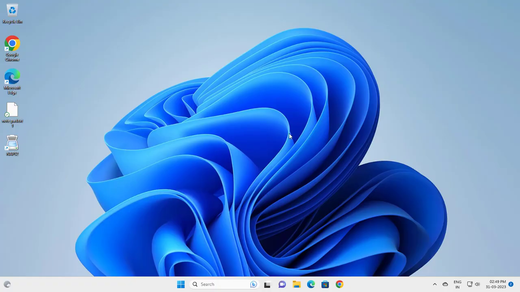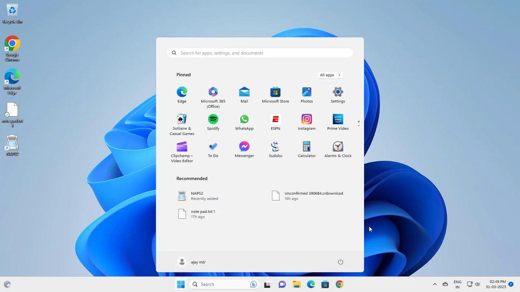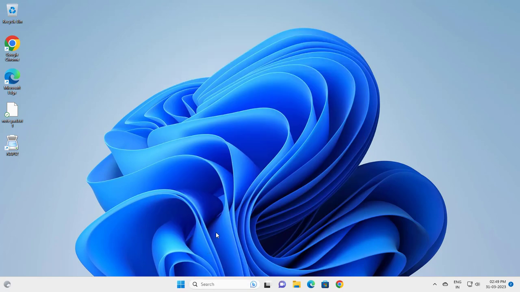Today we are going to see how to resolve an unspecified error when copying a file or folder on our Windows 11 or Windows 10 PC. First thing you want to do is restart your computer. Sometimes simply restarting your computer can help resolve the issue. That's why I am recommending to restart.